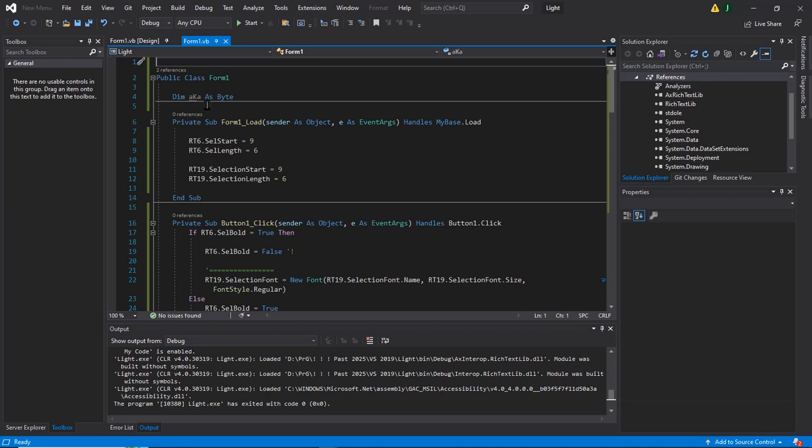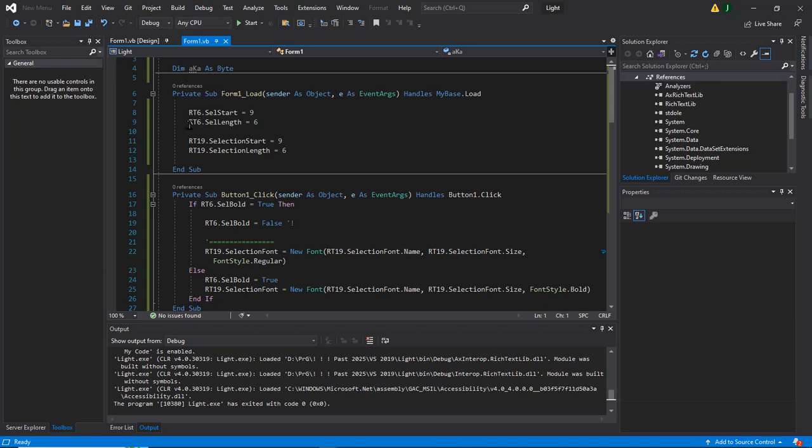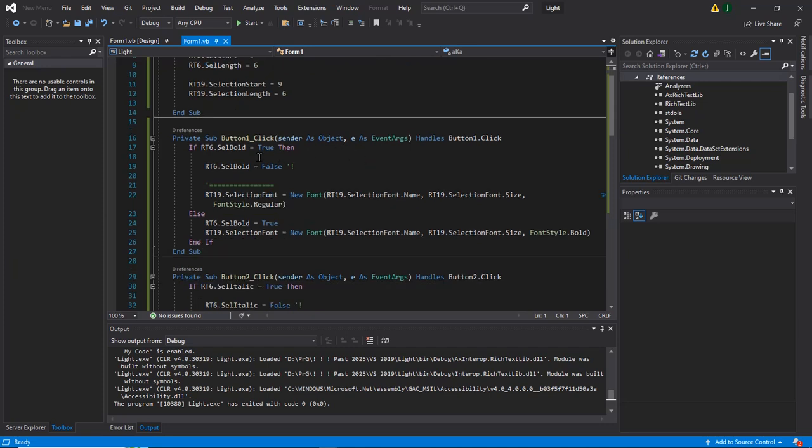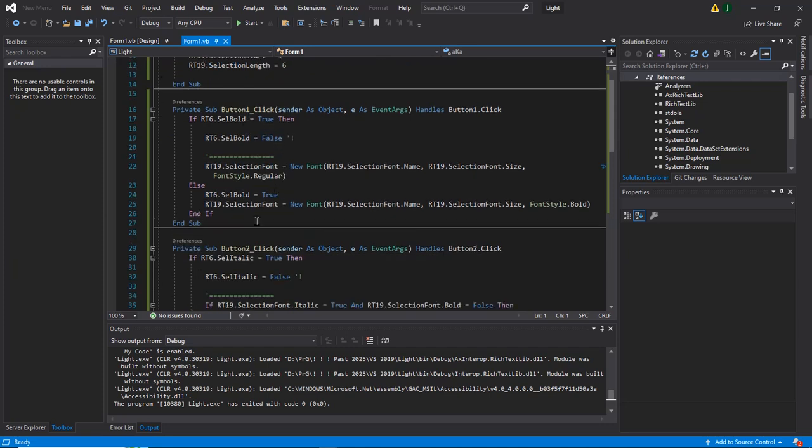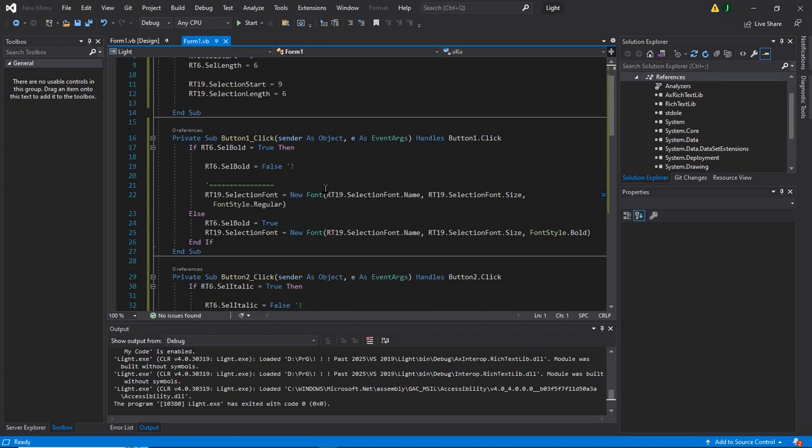That was just for fault checking. Okay, both are working the same. Select start and select length, and then the bottom button 1, that is of course a bold, and the second button is for italic.